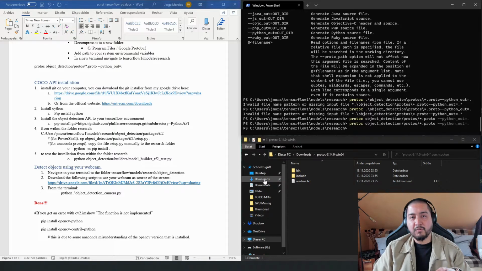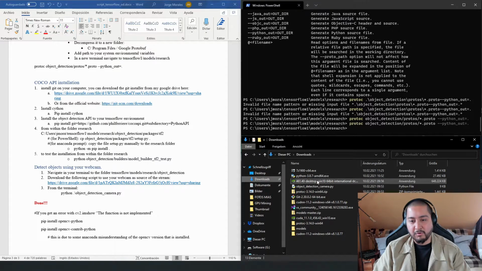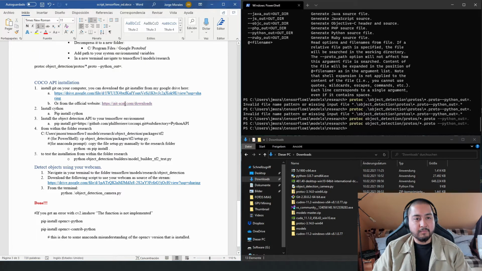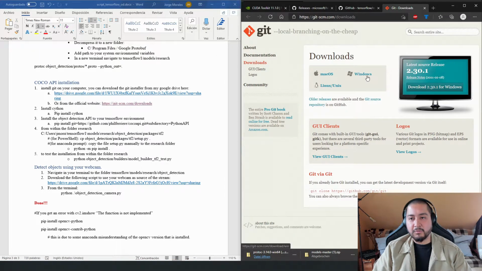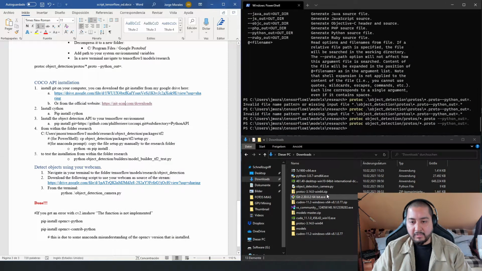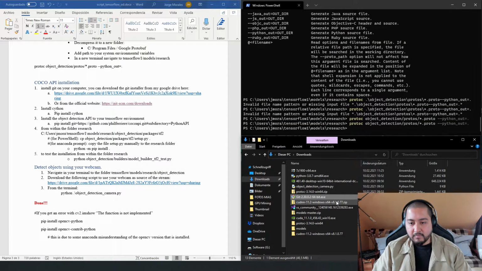If you do not know what Git is, just follow the tutorial and install the software that I'm going to give you in the link, or just click the link of the official website. You can go to my Google Drive and download it, or go to Git downloads, select Windows, and it's going to give you the file. This is the one that you need, Git 2.30. I already have it here, and I will just double click on it.